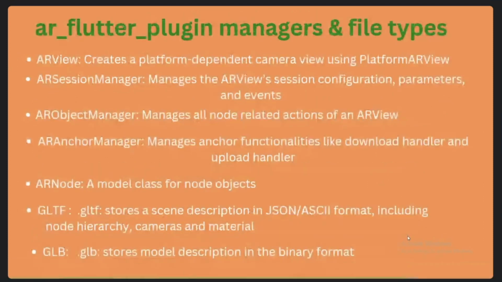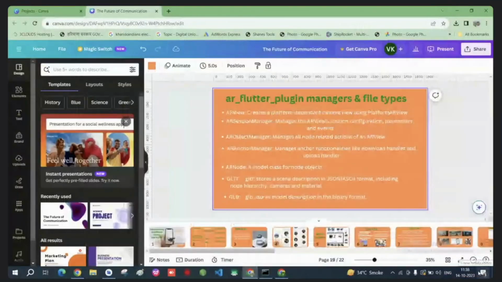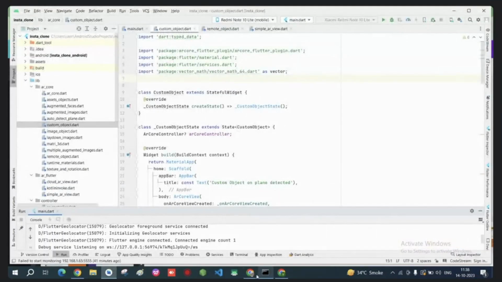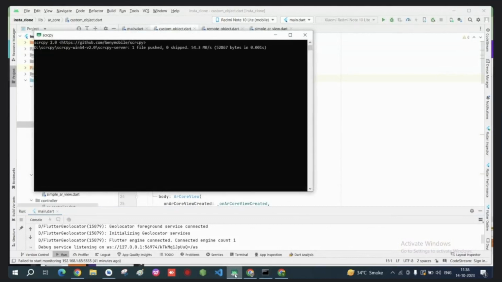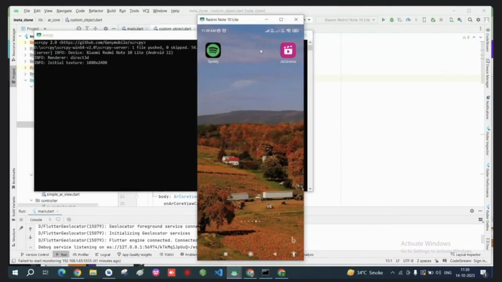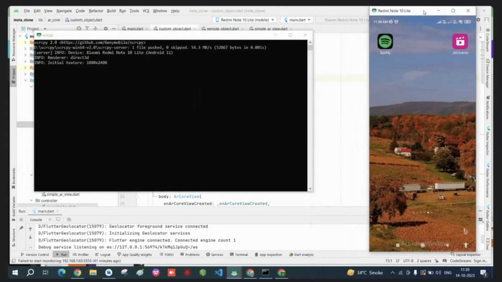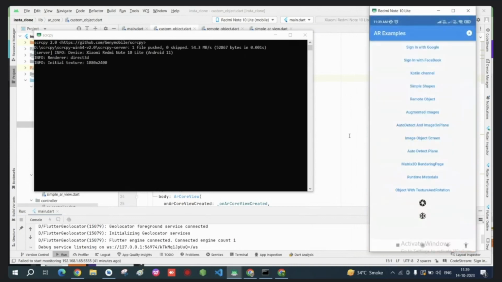So I will show you some of the created samples. Okay, so we have some sample augmented reality experience.